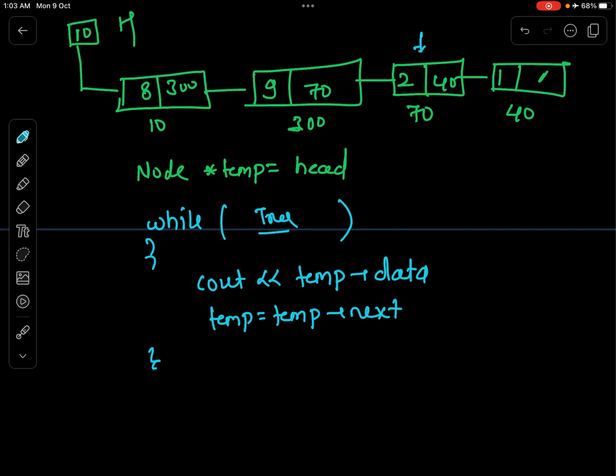Again my condition is true, and I'm using temp of data. So temp of data is 2, so 2 will get printed. Now temp is pointing at this location, so temp of next is equal to 40. So temp will come over here. Again the condition is true. The temp of data, that is 1, will be printed. Now temp is equal to temp of next, and temp of next is equal to null. So now temp contains null.